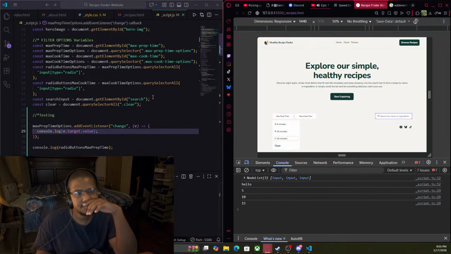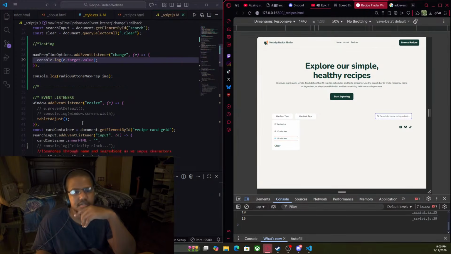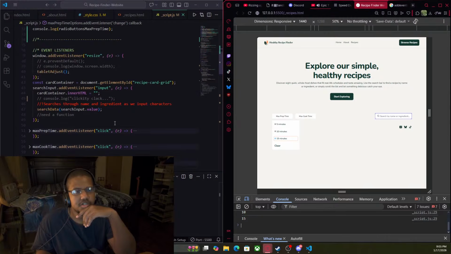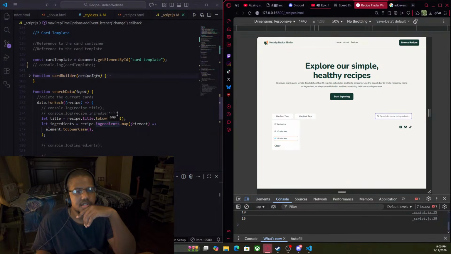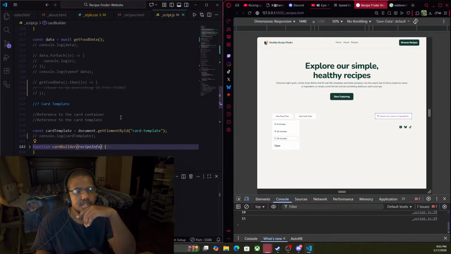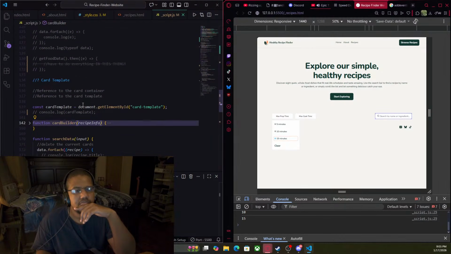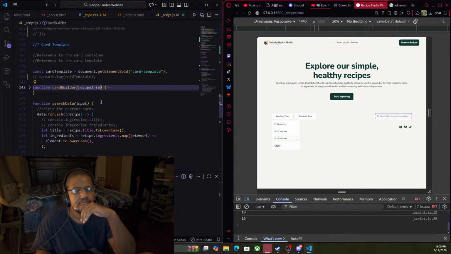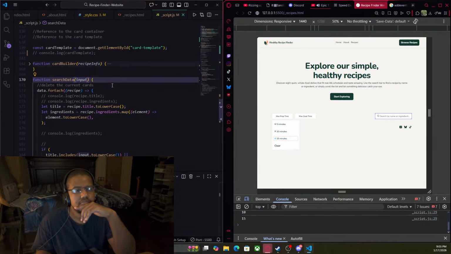Oh, all right. So I do want to filter out the currently selected. Maybe I should do search. Let's see. Search data. How am I gonna do this?